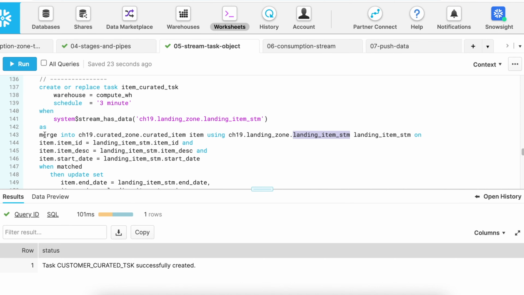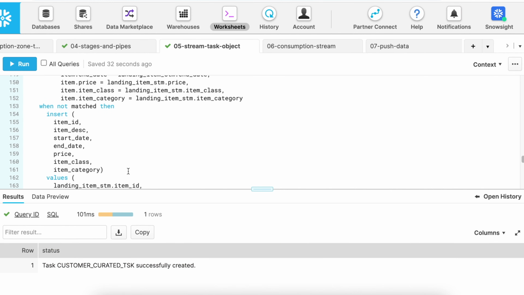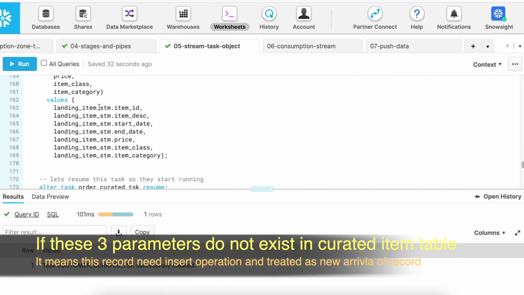So this is how the merge statement looks. If the item ID, item description, and start date all match, then it will update the end date, price, item class, and item category. And if it does not match, then it will simply insert the record, taking the data from the stream object. So let me execute this.